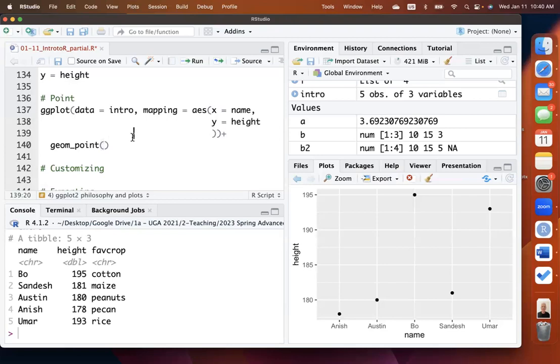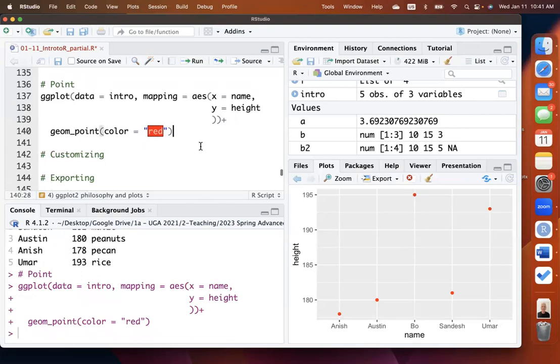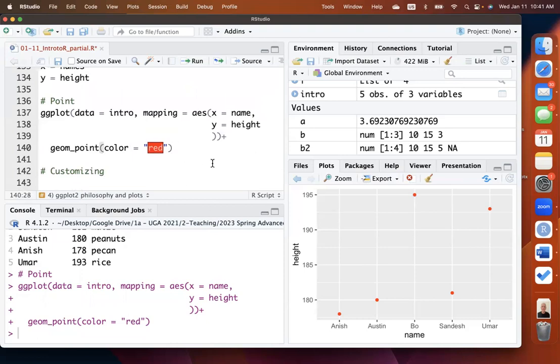So if I come here on geom_point and I say color equals, let's say I want to say red. So color equals red, and I run that. What happens is it basically assigns the same color to all the points, right? Which is one option that you could do if you're just trying to customize your plot that way. However, it's not what we really want, right? I really wanted color to be according to different levels of favorite crop. Let's say, what if we try to come here and say fav_crop?